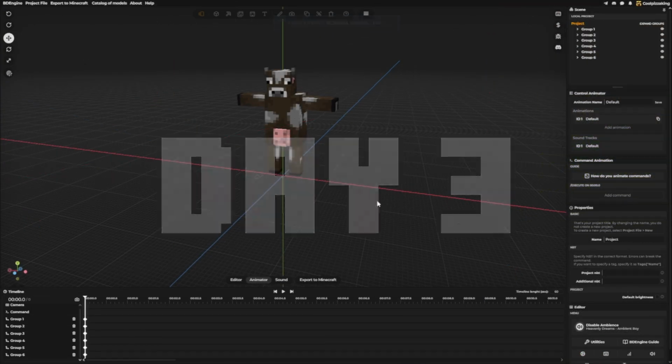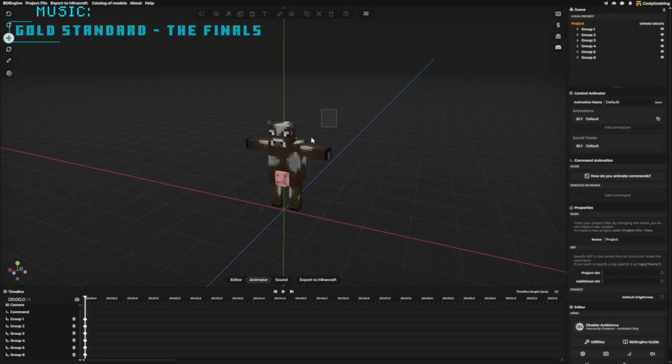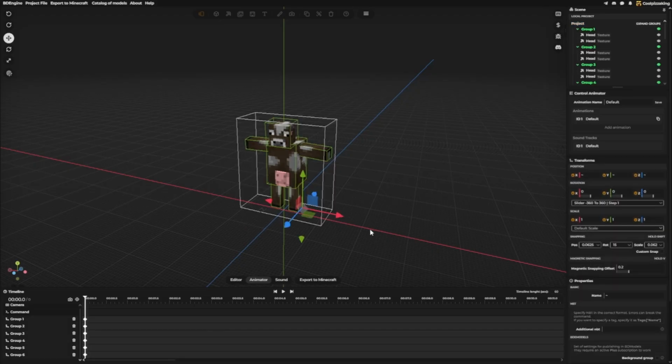Alright, so we're starting the actual animation. This one's gonna be the hardest one by far. So we'll just get this guy spinning around and see where we can go from there.